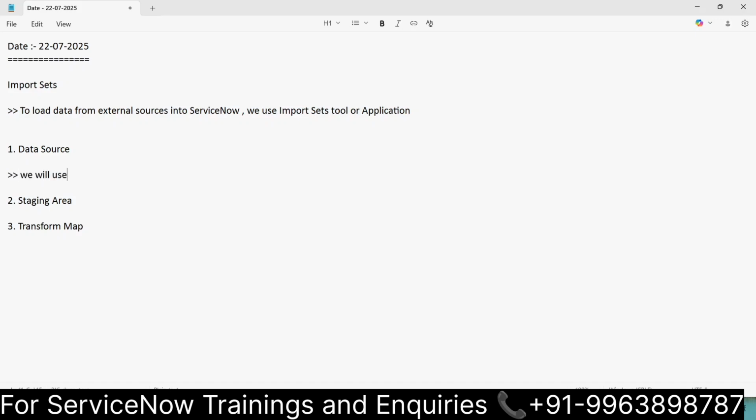We will use a data source to process the data from any of the external sources. It may be Excel or CSV files, or plain text, or integration. These are the things supported by ServiceNow.